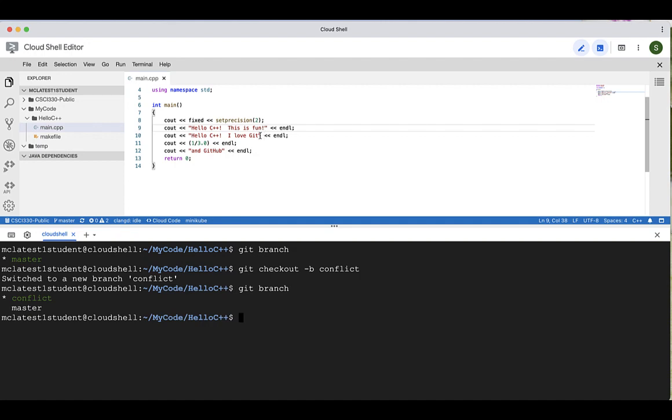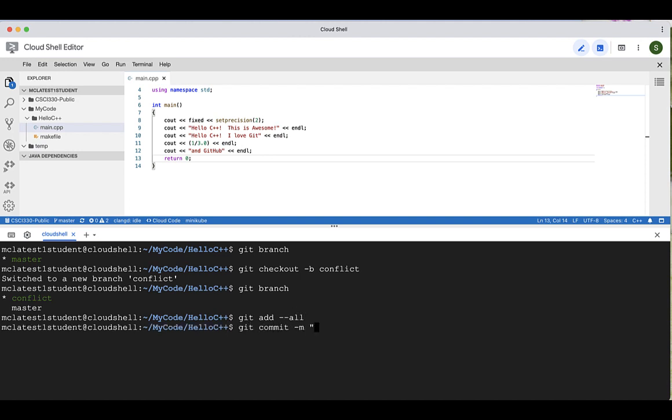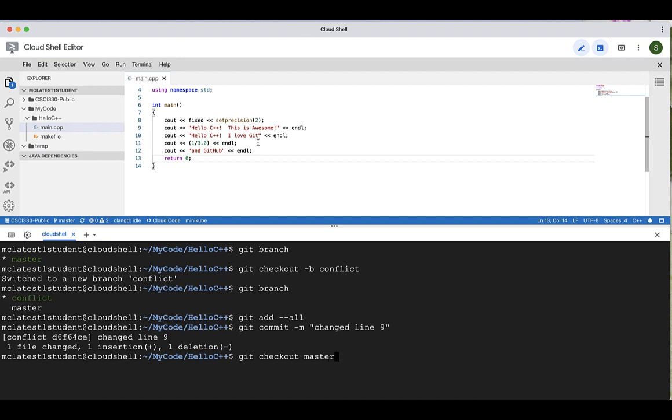And what I'm going to do is change this line. Hello C++, this is awesome. We're going to call it awesome here. We're going to do a git add --all, git commit -m, changed line 9. All right. Now we're going to switch to master. And you'll see we're going to lose that change when we check out master.